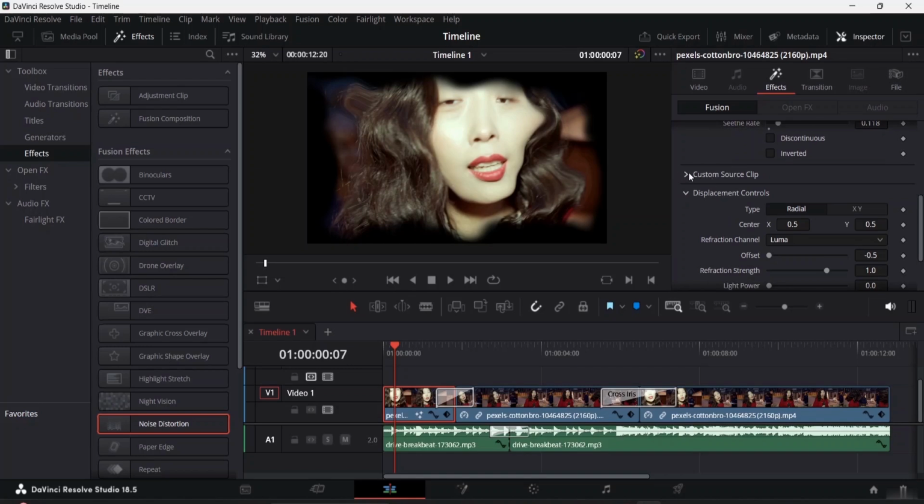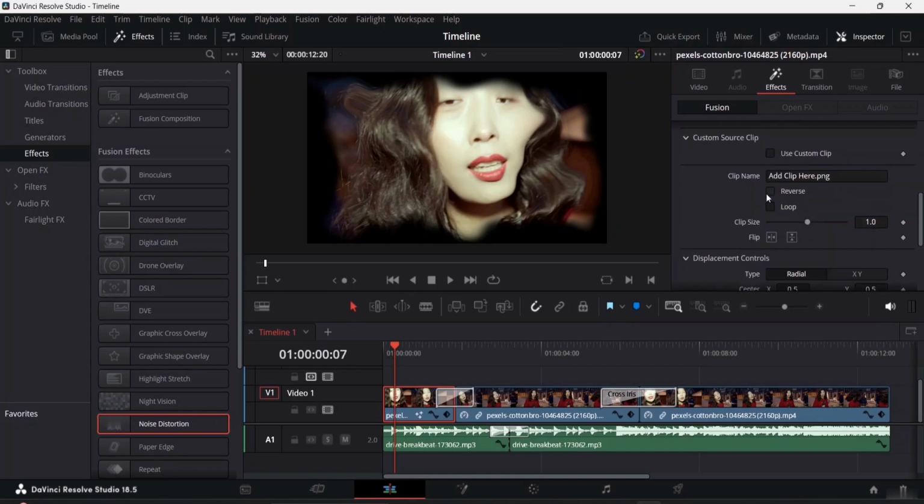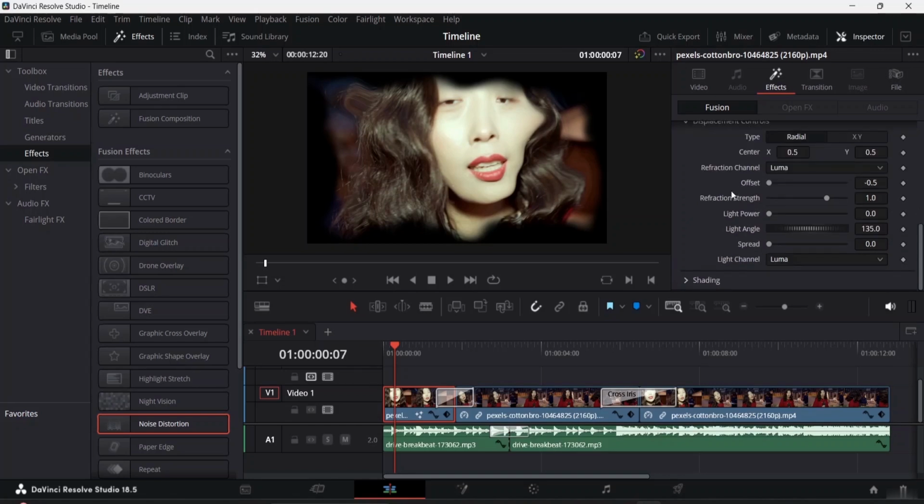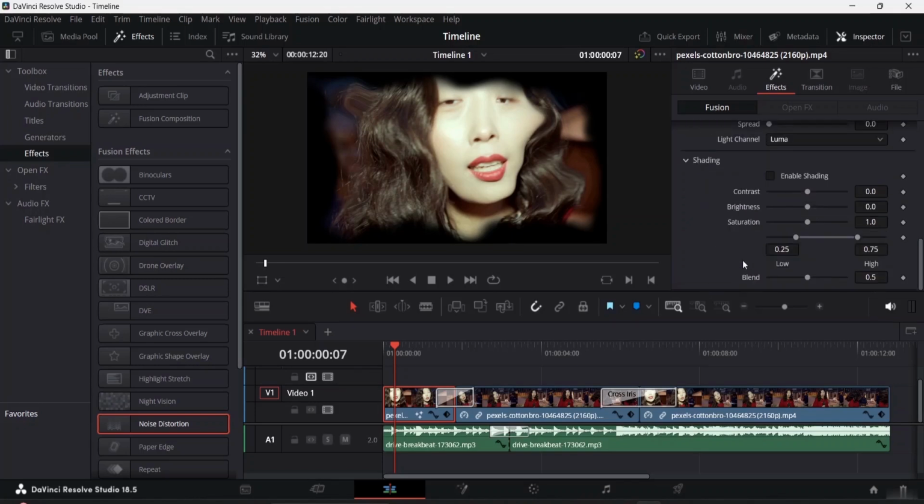And if you want a custom source clip, you will be able to do that from here as well. So there are different options. If you want to flip it up or flip it down, you will be able to do that. Come here, and now the displacement control. There are a lot of things we need to know once we work on this. You can just play around, and once you play around with these things, you will get a better idea about all of this. If you want to decrease the saturation, you can do that. If you want to increase the blend, you come here and increase the blend from here.